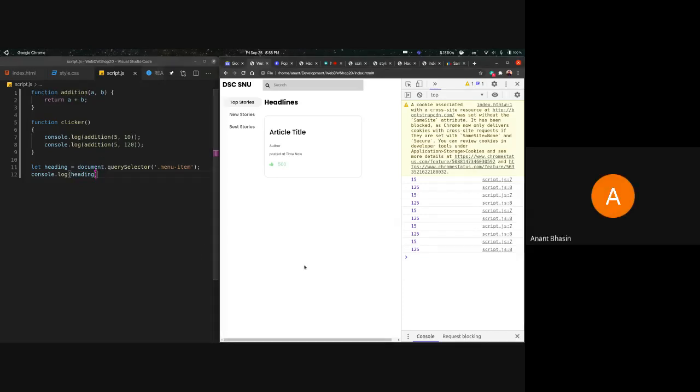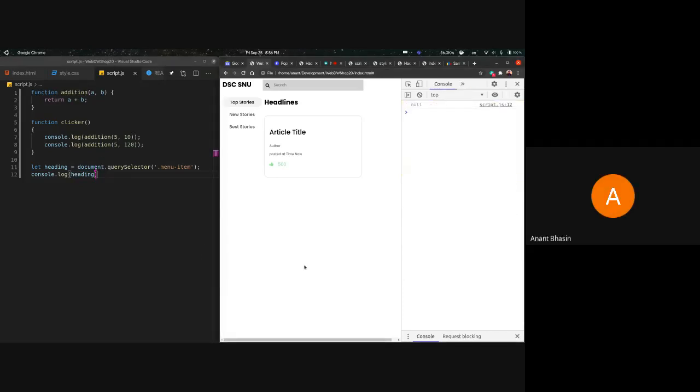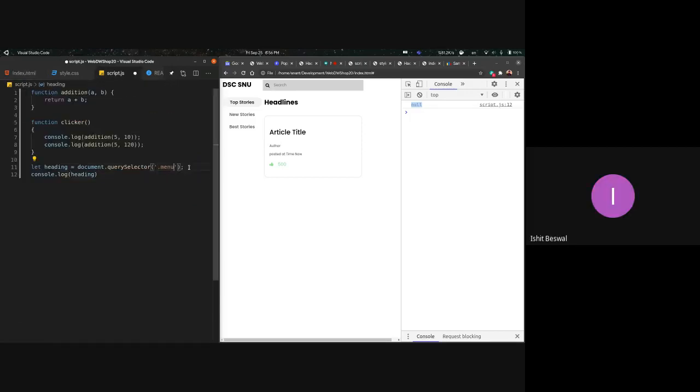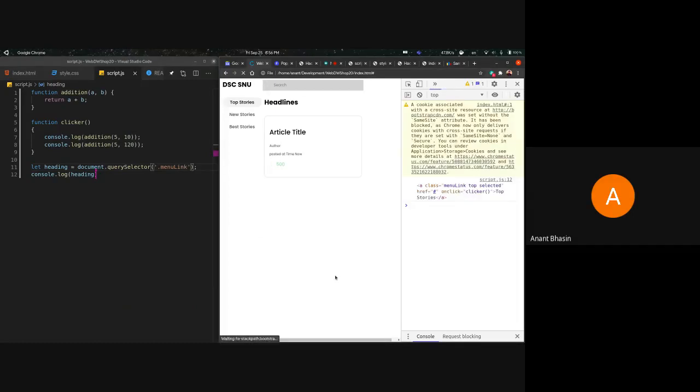Let's save this and reload over here. It says null. Is the spelling correct? Menu link, sorry. Now if I reload, you can see that we got the first one. If I hover over it, it shows the first one. It just returns you the exact HTML element. It's the first one because I just used querySelector.